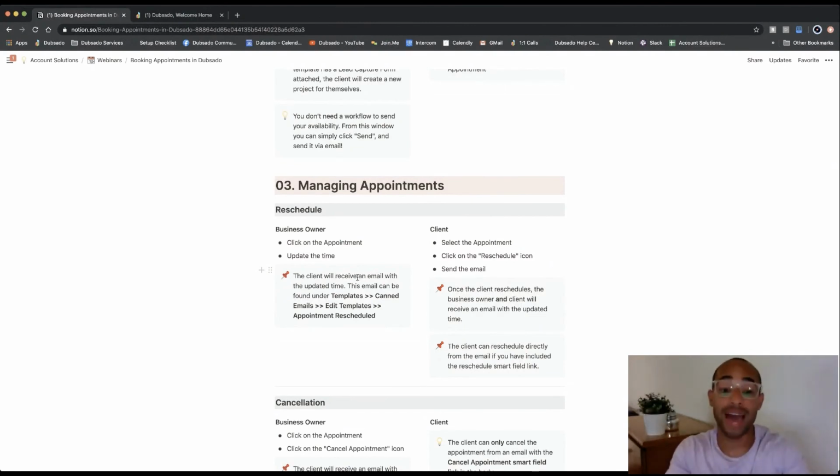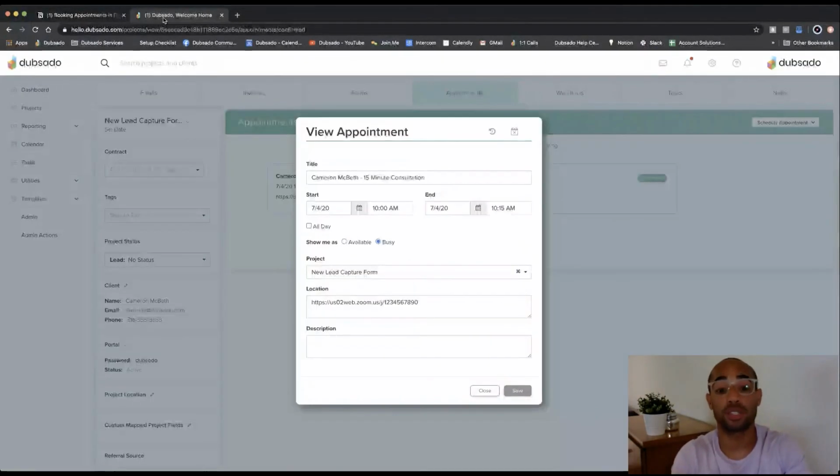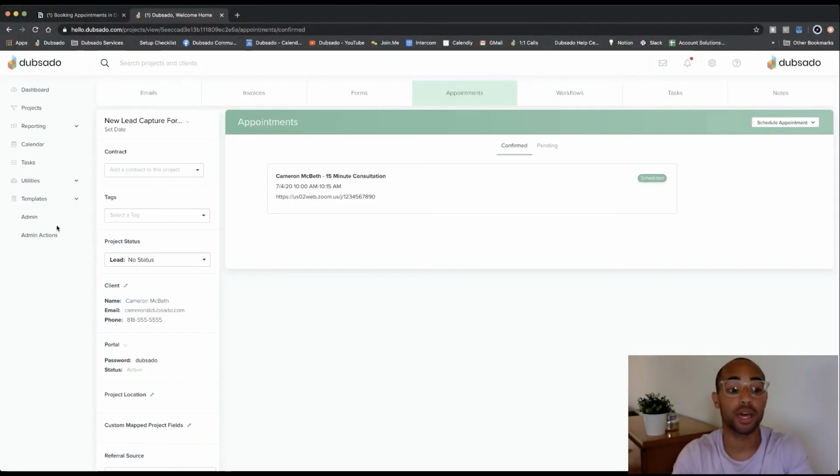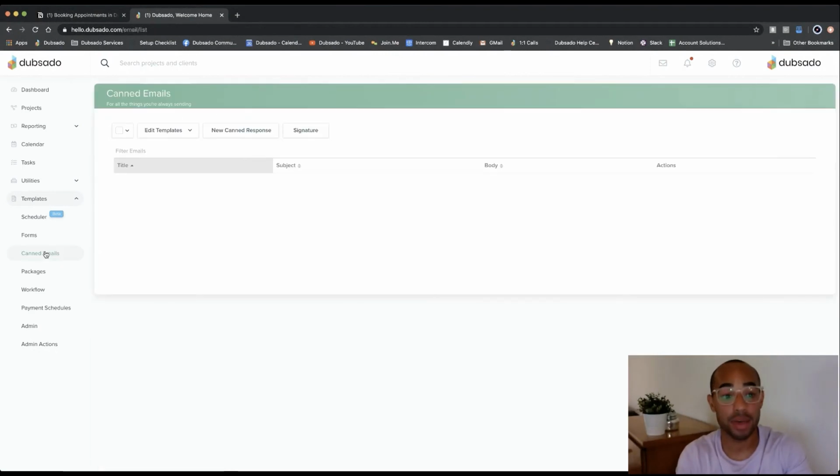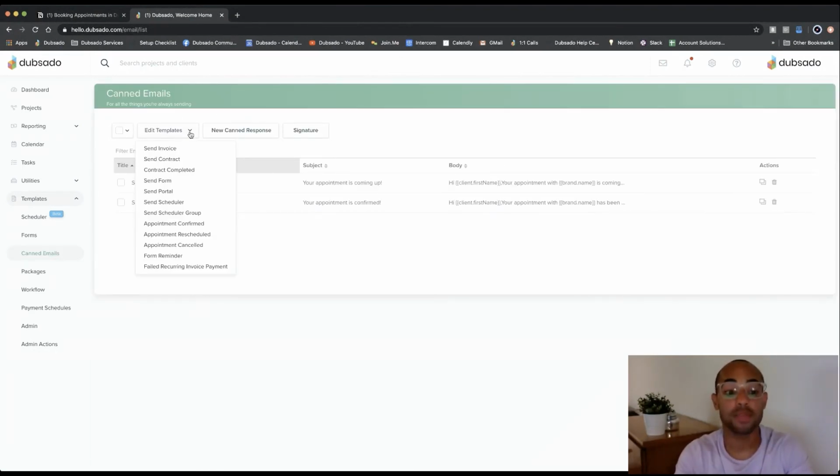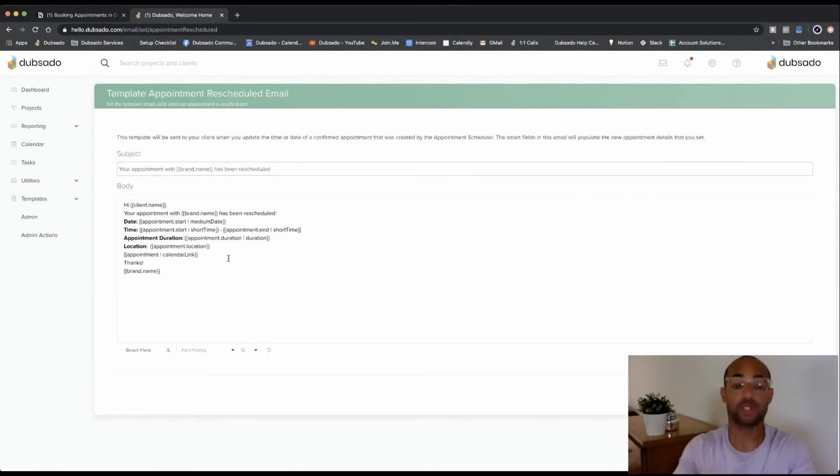There's an email that goes out to them. The client will receive an email with the updated time if the appointment gets rescheduled. The email that goes out to them is under our default template. So let me just show you here really quickly. Underneath templates and canned emails, and then edit templates, and then appointment rescheduled. So when an appointment gets rescheduled, there's an email that gets sent to them verifying that. Not only does it switch their calendar time and put it at the right time, but they also receive an email. This is the default email that goes out there. There's not a custom one that you can choose to send out.